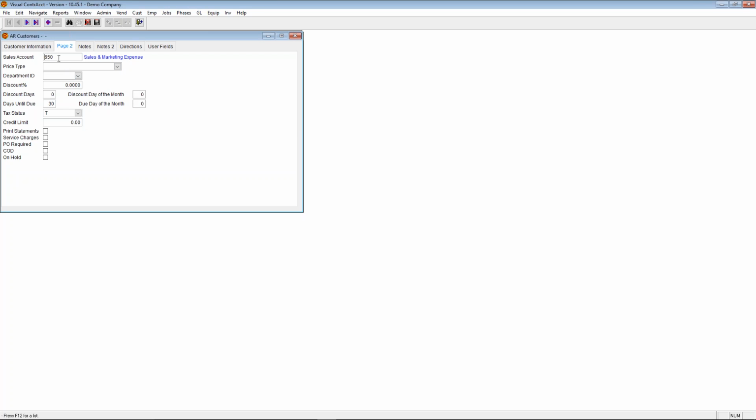Most people just have one sales account or maybe two, one for job-related expenses and one for non-job-related expenses. If that's the case, you don't need to put anything in here because if it goes to a job, the job-related expense will automatically default to whatever's in your control file in the admin section for your sales account.